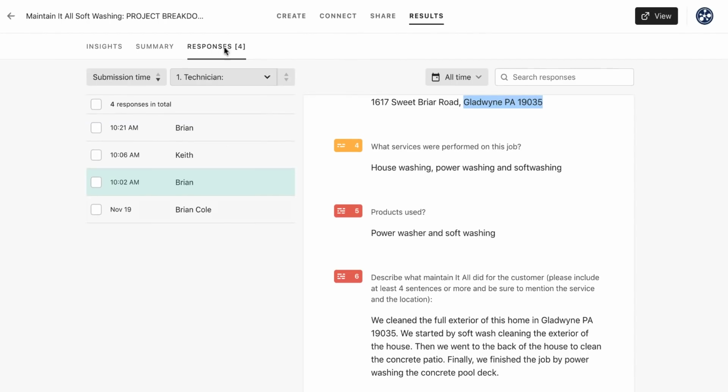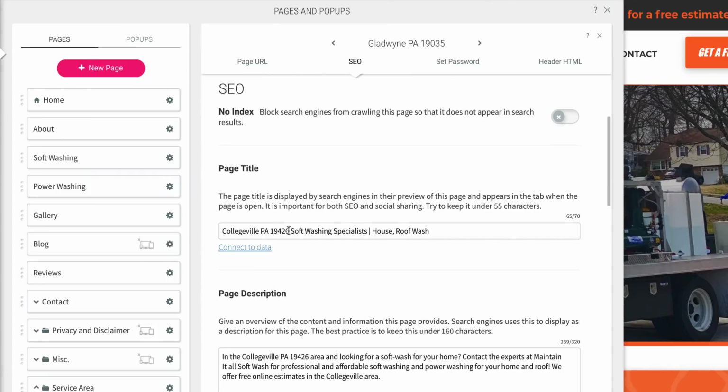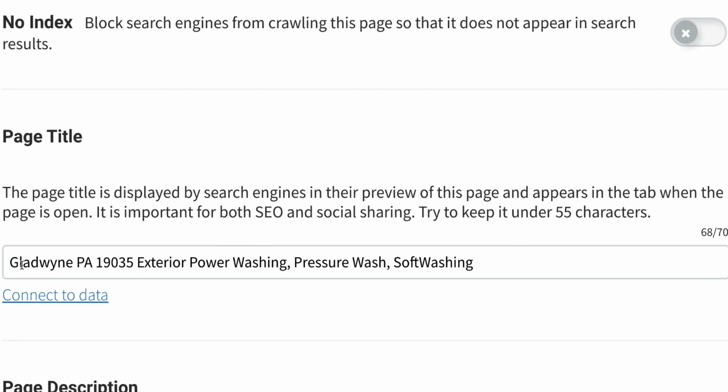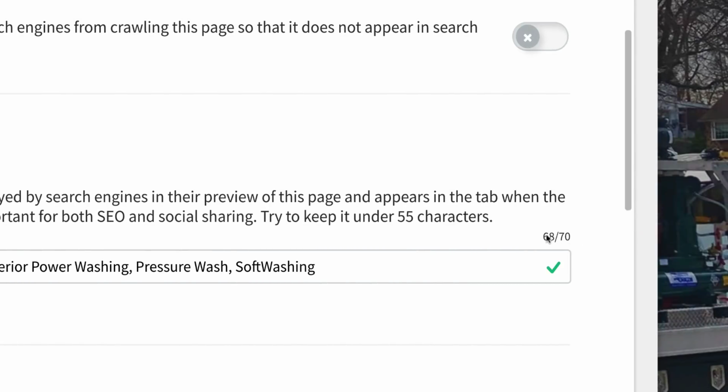So I'm going to go ahead and type that into the actual title tag. I'm going to change this to the location that they did the work in. I'm going to do power washing, and you can see there that I've entered the location, the zip code, exterior, power washing, pressure wash, soft washing. My goal is to fill up this title tag as much as possible and keep it under 70 characters.